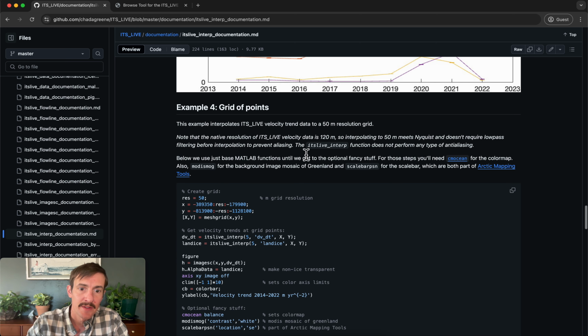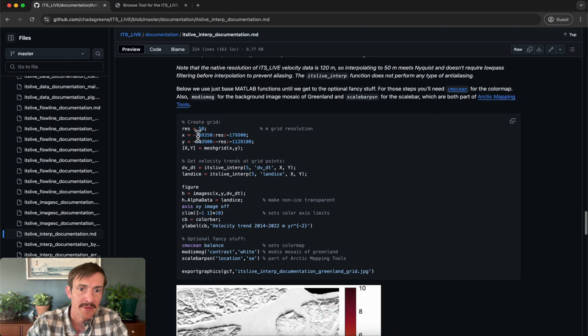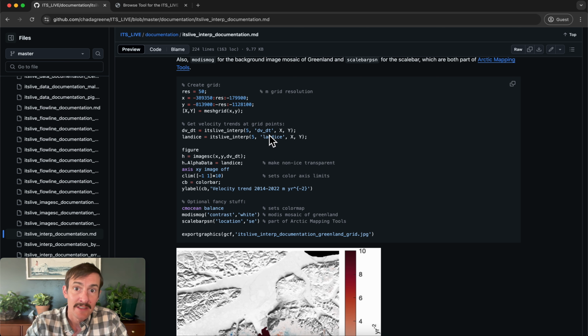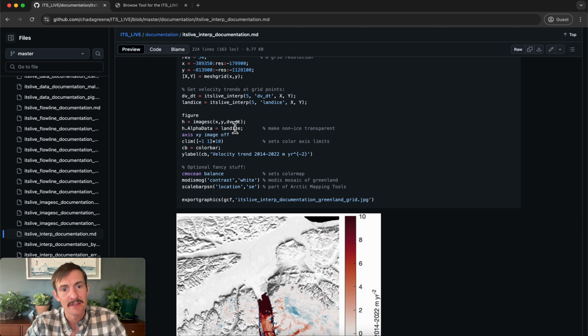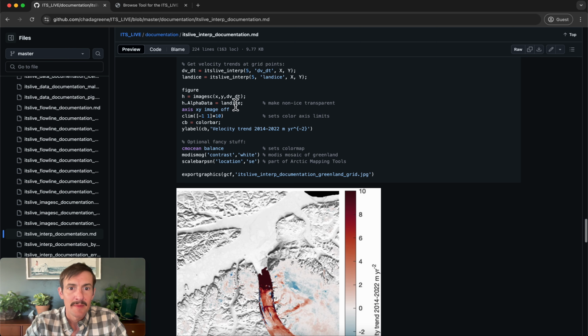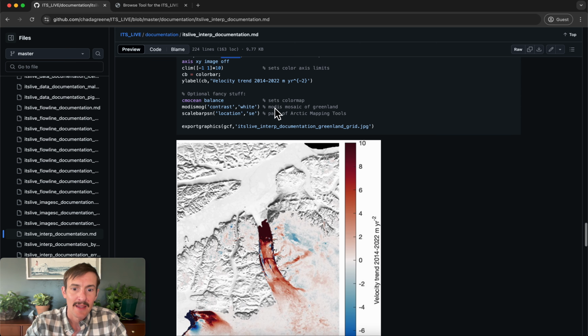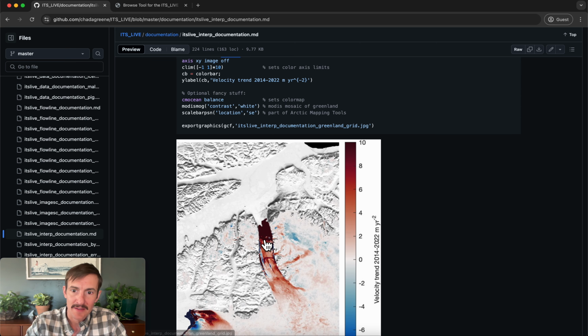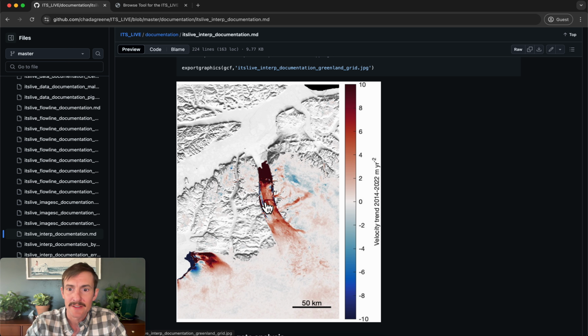It's not just single points. You can also create a grid. So here, for example, I've created a 50-meter resolution grid using meshgrid. And then interpolate the dv dt, the change in velocity per year, and also getting a 2D land ice mask. So here we plot the change in velocity per year and set anything that's not land ice to be transparent. And this is what we see. We see this acceleration of Petermann Glacier of a few meters per year from 2014 to 2022.